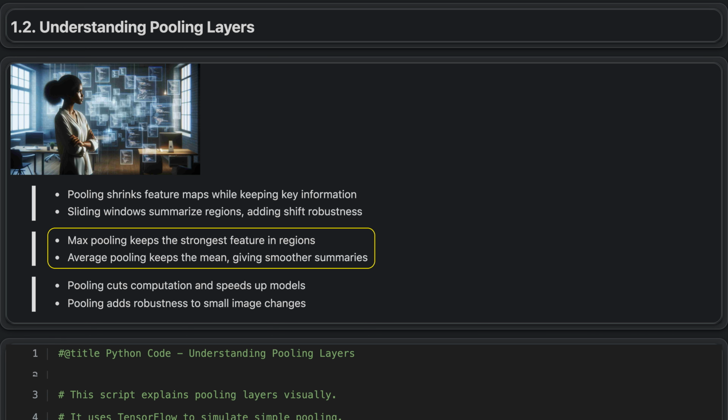Average pooling instead computes the mean value in each region, giving a smoother summary that reflects overall texture or brightness. Together, these methods help the network focus on essential visual information, with max pooling highlighting distinct features and average pooling capturing a broader view of the image.